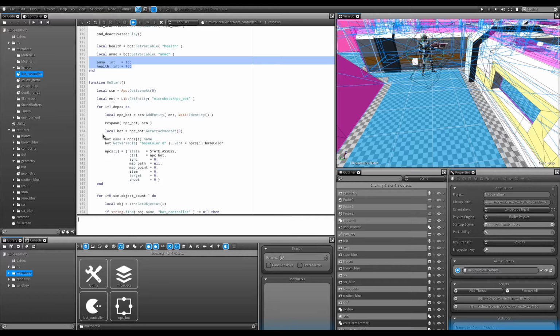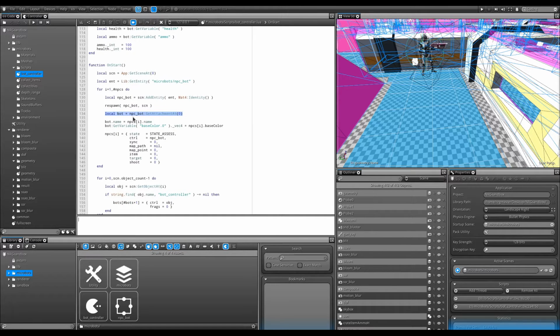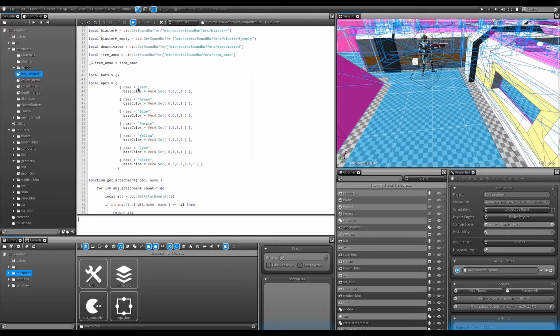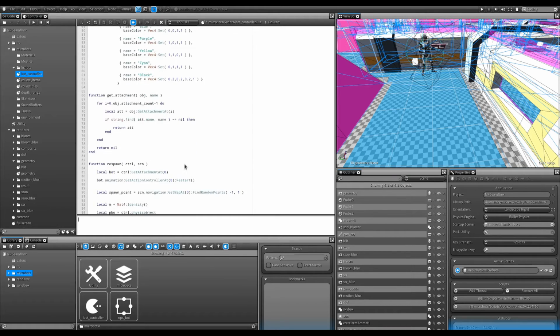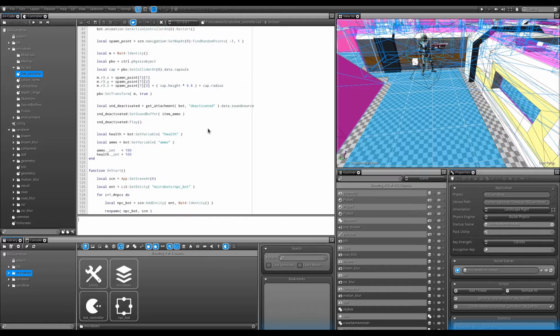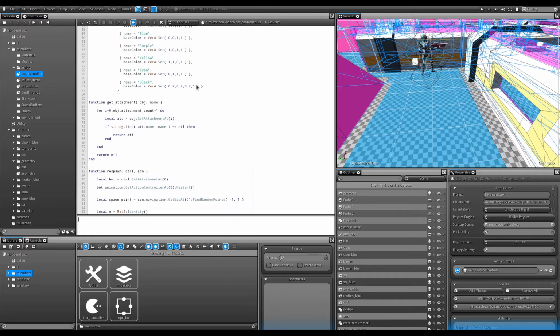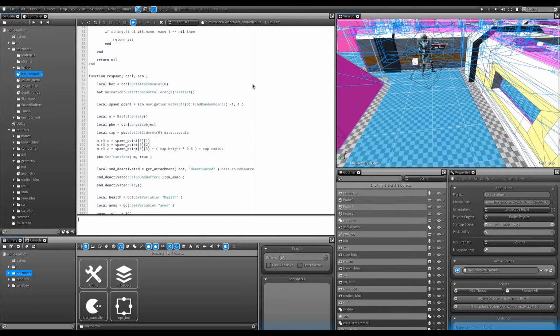Now, if we go below, we are going to get our bot attachment after we respawn, and we are going to set the name of our NPC to be the name that is declared here. They're going to be called red, green, blue, purple, yellow, just for demonstration purposes, really. And we are going to get our base color 0 variable and assign to it the color that has been declared up here.